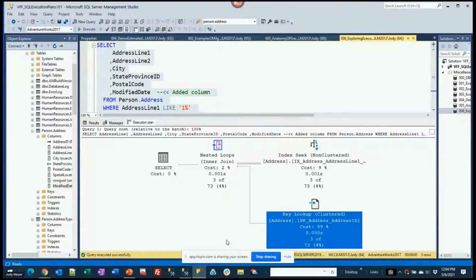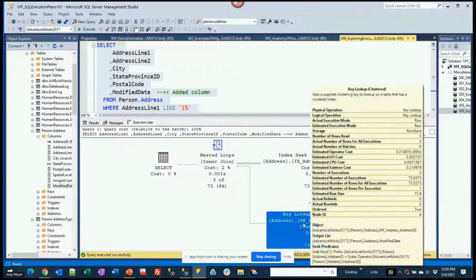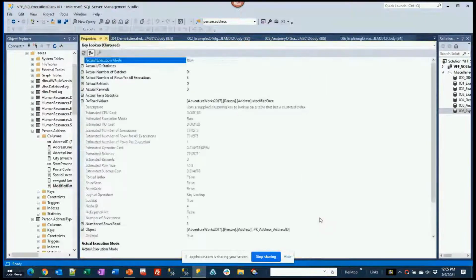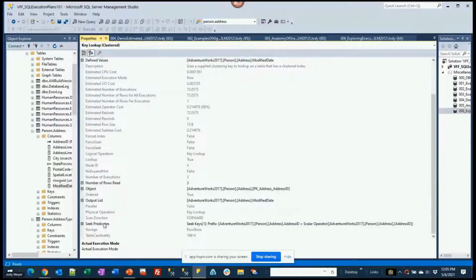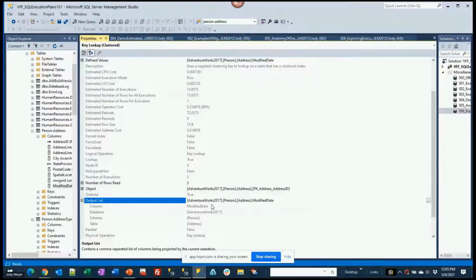It's actually then going to the clustered index where all the data resides, and it goes and finds the modified date column information, and it does it through a key lookup through the primary key, and it tells you that here. Let's go into the properties. And you can look here at the output list, and it's just the modified date, and it's coming from a key lookup.